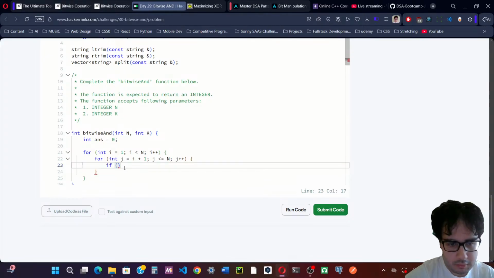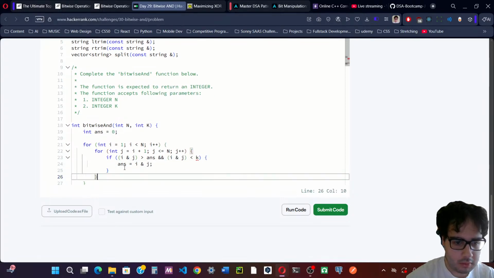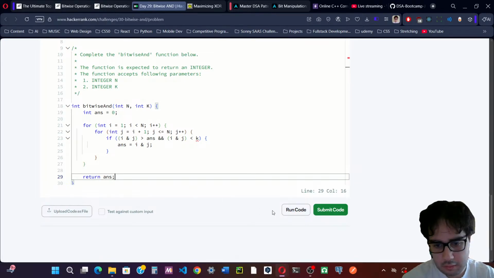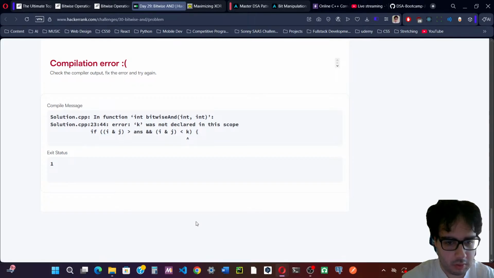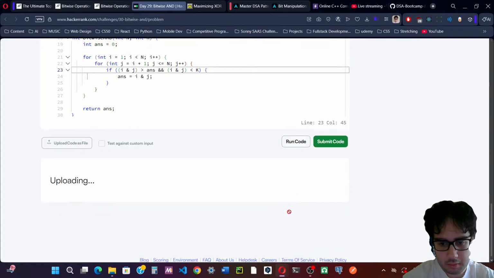So if i AND j is greater than s, and i AND j is less than k, s equals i AND j, then return s. Compilation error. Oh, this is capital K.